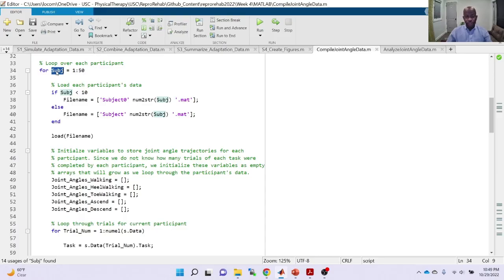And again, I try not to use things like i and k, but I try to use informative variable names. So here, this abbreviation for subject, I know that I have 50 participants, so I'm going to loop start at 1 and go through 50.